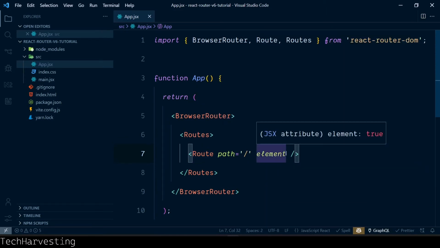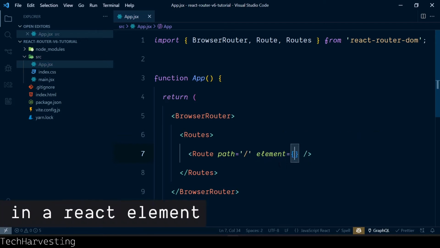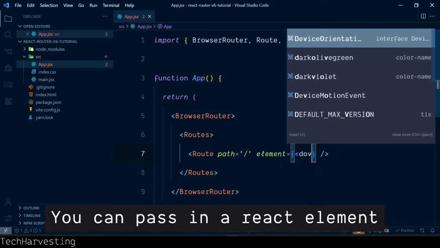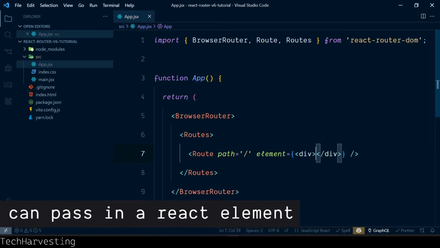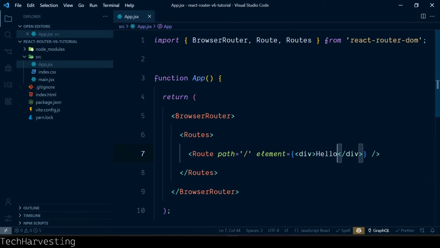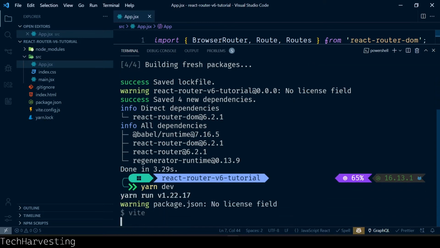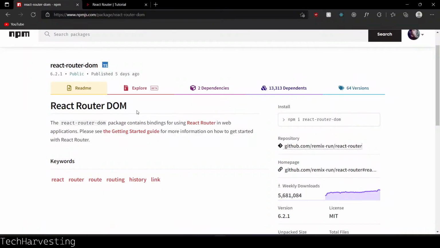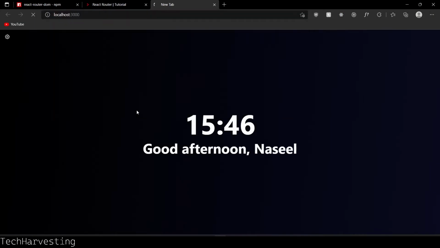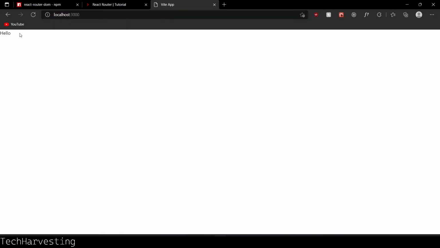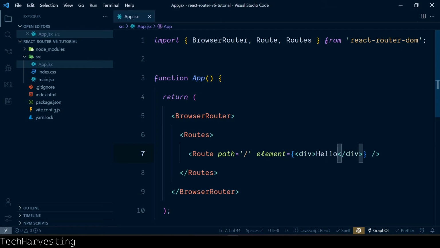Now before React Router version 6, it was called component or render. We can give all those props, but in version 6, it is element. And you give it like this, and pass in the JSX element. So you can give a div like that, and maybe hello. So now if you run our project, and since we're using Vite, we can do yarn dev or npm run dev, and it started. So you can just go to localhost 3000, and in our home page we get hello, which is what we are rendering here.